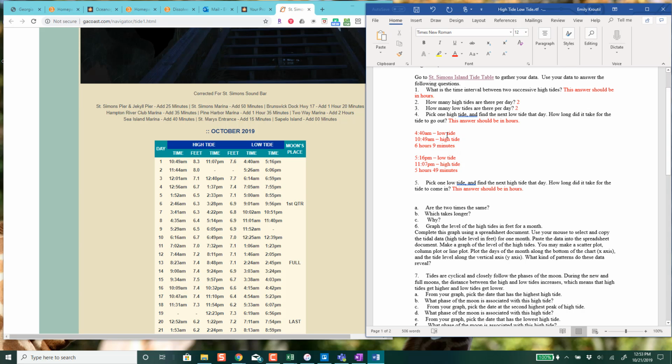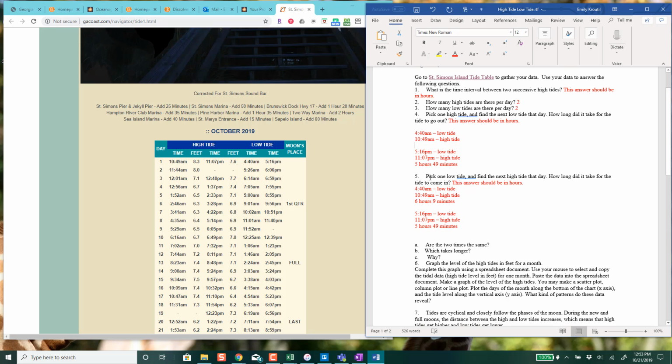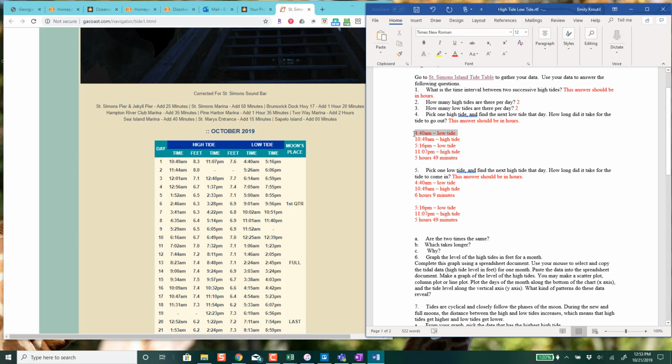Okay, so the first time they're looking for this between a high tide and a low tide, and then a low tide and a high tide. So what I did is I actually did these numbers here, and then this one's going to want high to low, so then it would be like that number, and then the next one was at, let's see, 11:07 p.m. and the next one was what, 5:26 a.m.